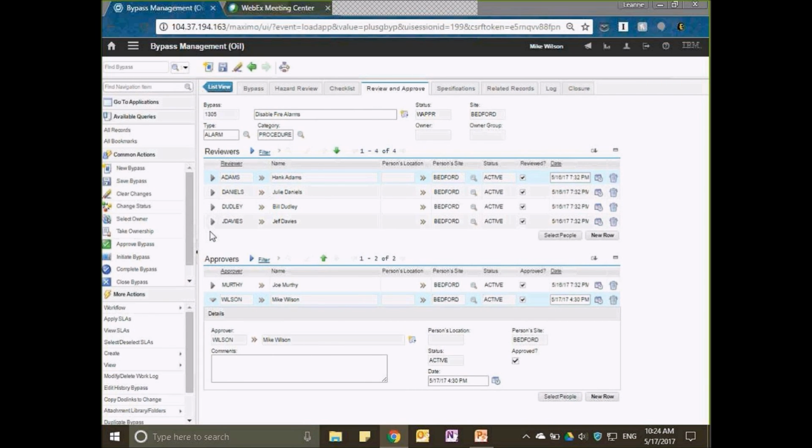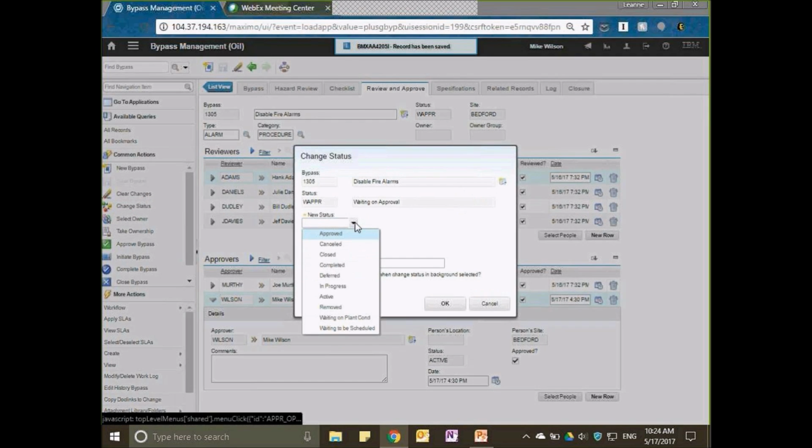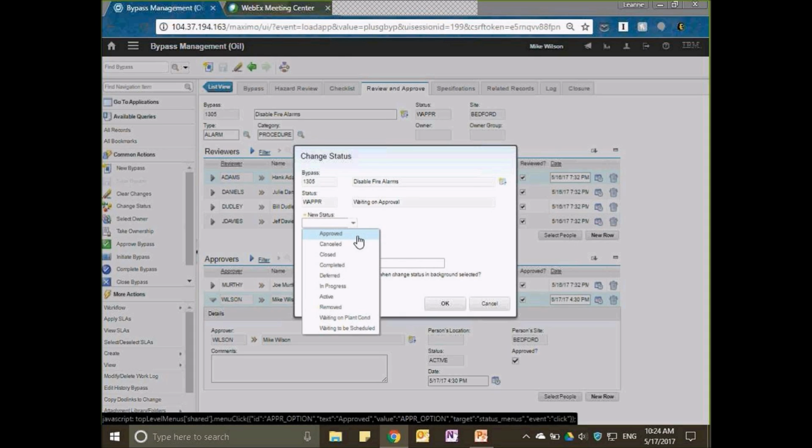And now what I can do is update the status of this record from waiting approval to approved by using the change status icon and updating my status to approved. And here you can see a list of available statuses that are out of the box. Again, these can all be configured to align with your process.